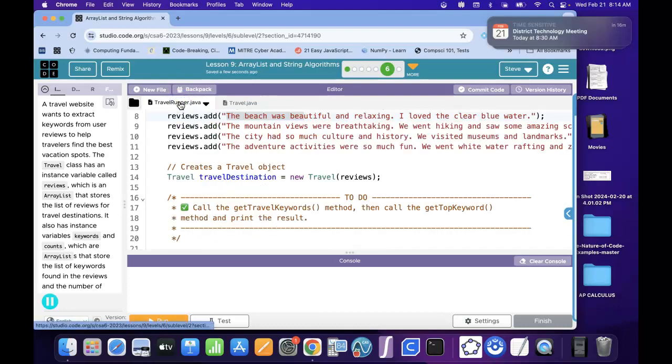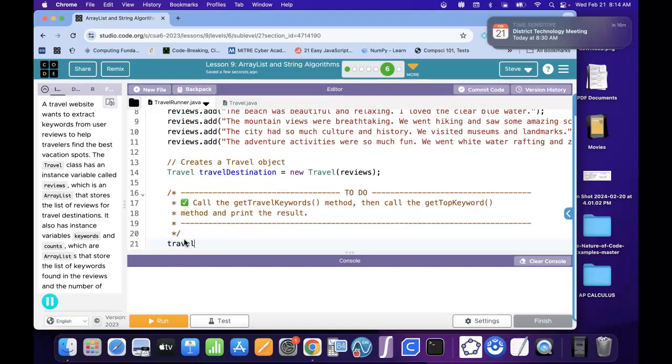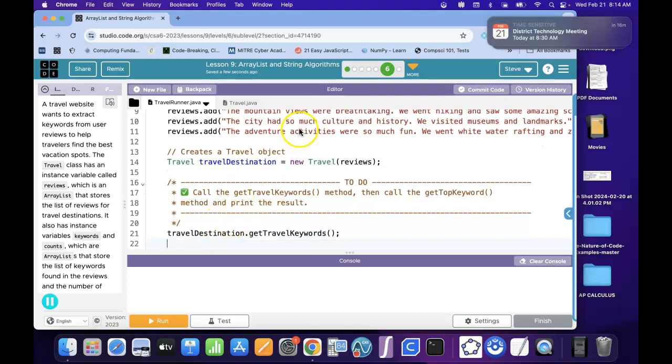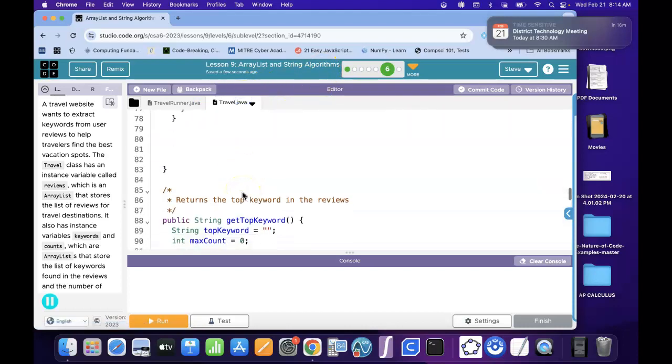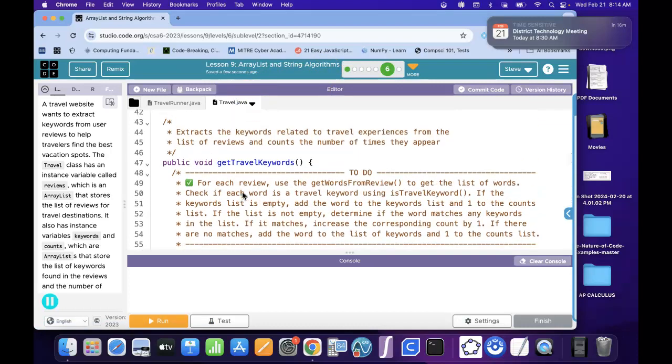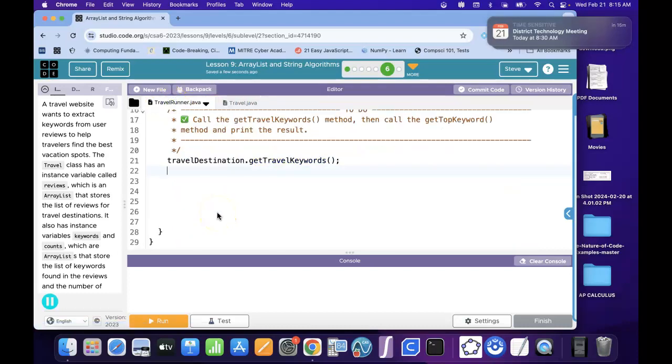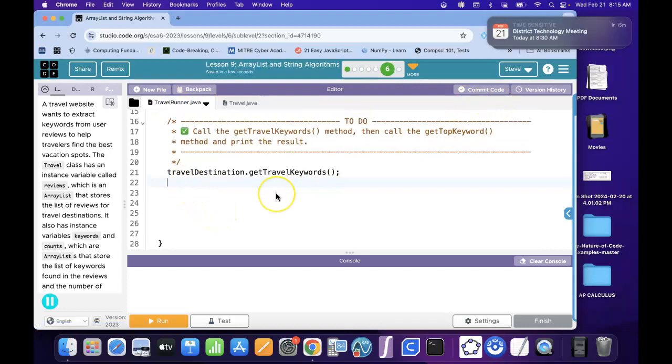All right, so let's go over here. We have our travel destination, and we want to apply the get travel keywords method. That's a void method, if I recall, so we don't print that out. It just modifies the lists. And then we want to get the top keyword and print that out.